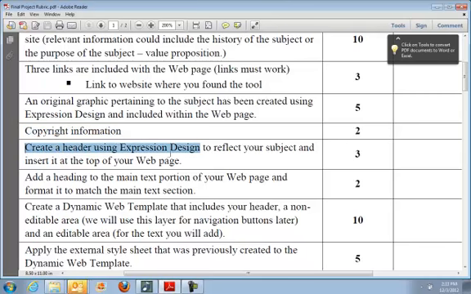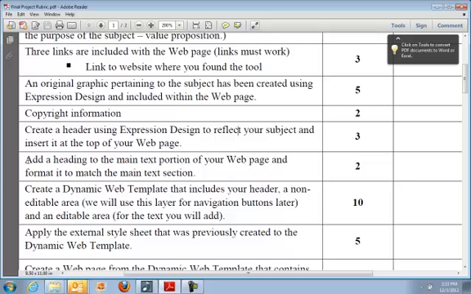You need to create a header using Expression Design. Make sure it reflects your subject and it goes together with the color scheme of your website. You need to add a heading to the main text portion of each web page. Notice this is different than the header. Header is a graphic, the heading is text.